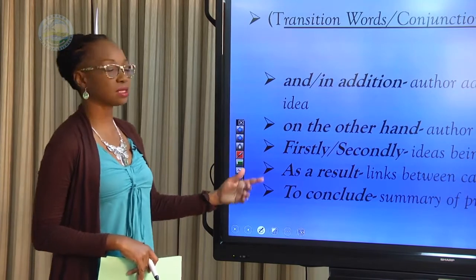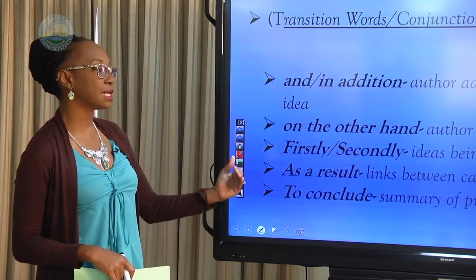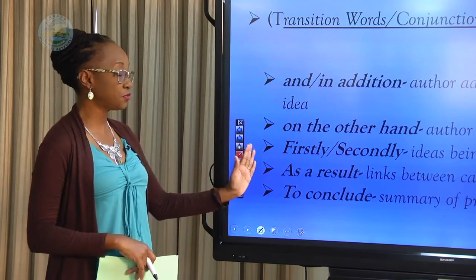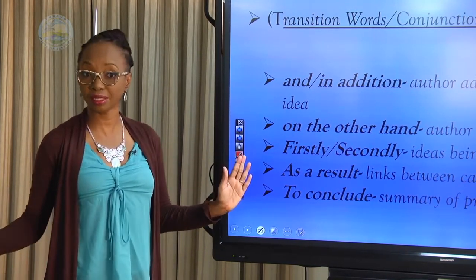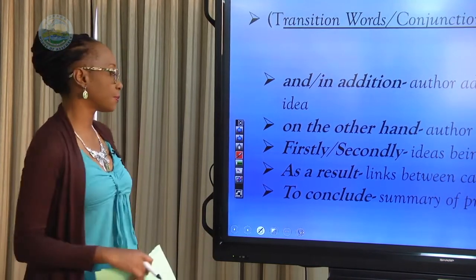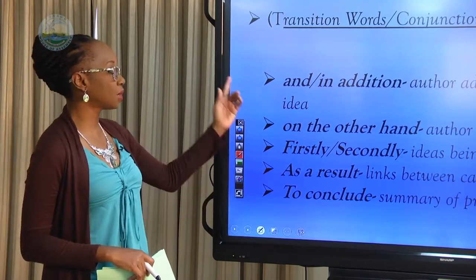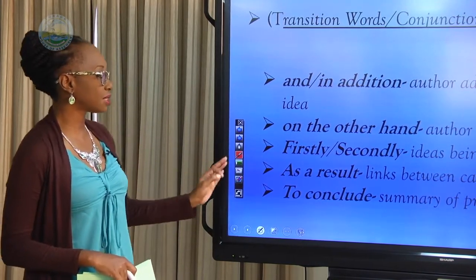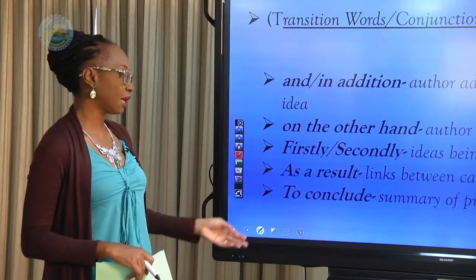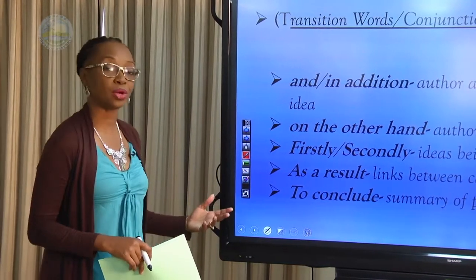When we see firstly, secondly, thirdly, it tells us that the author is presenting ideas in a sequence. So that once you've seen firstly, you should be looking for the secondly or thirdly or next, or words that indicate sequence. "As a result" is one of our signal words or transition words that tells us that there are links being made between cause and effect. And "to conclude" is a summary of the preceding points.